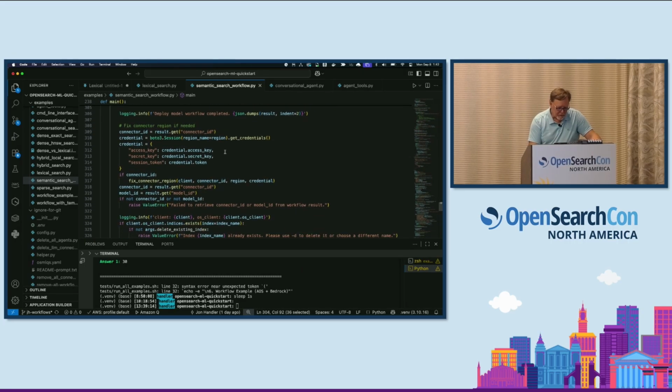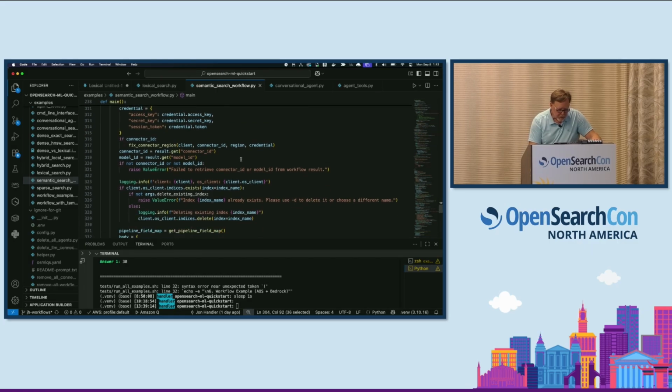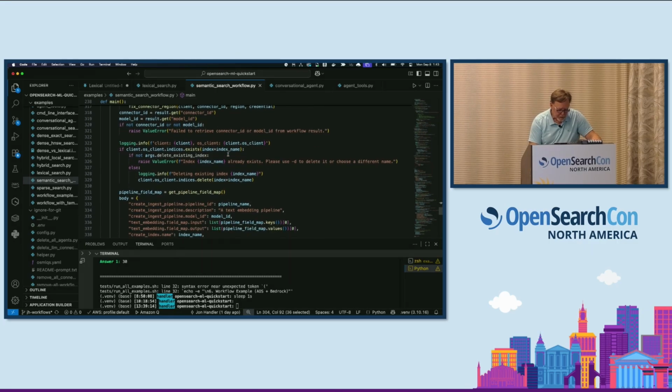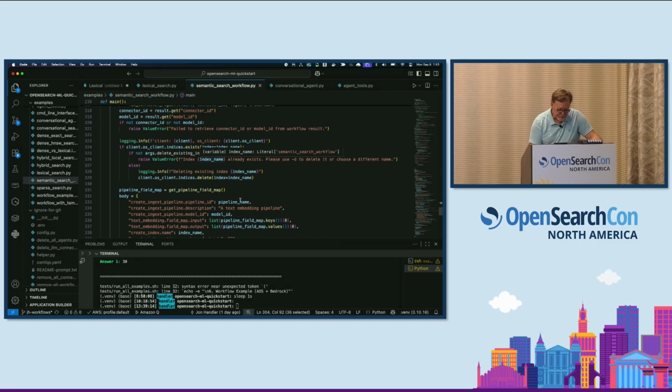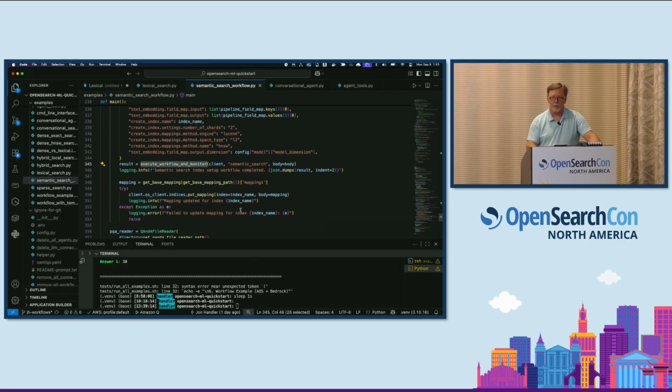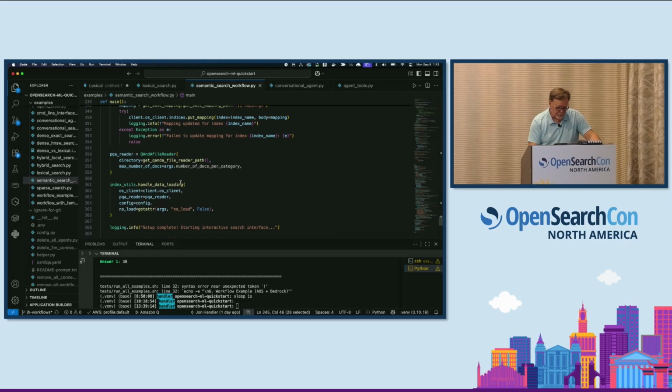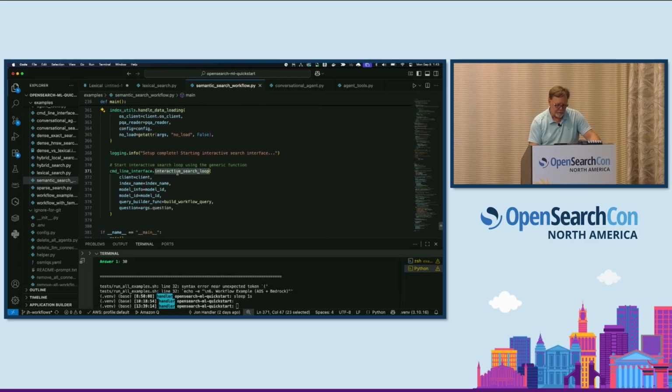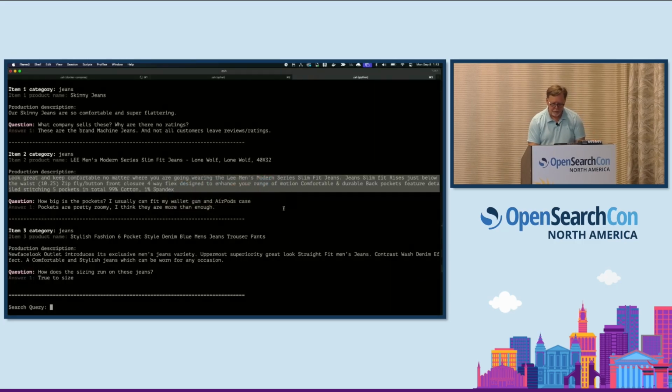And then I need to add credentials, and then I get a model ID that I can use. I'm then going to execute the semantic search workflow. First, I set up all these parameters that tell the template how to run, and I execute the workflow to create the semantic search, the search pipeline. And then I can load my data, and I can run my interactive search loop. So let's go ahead and do that one.